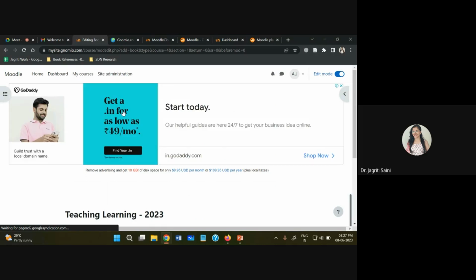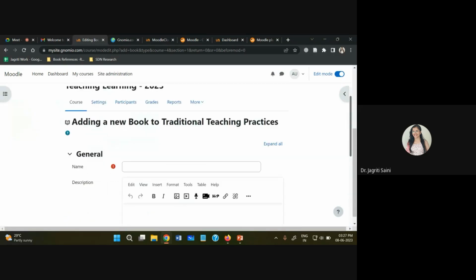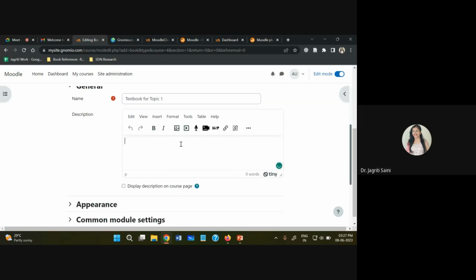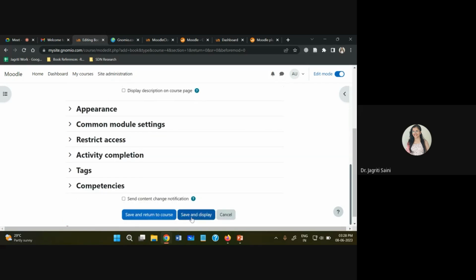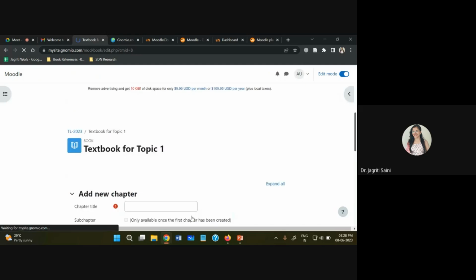This is also a kind of plugin added to the Moodle platform. And maybe we want to write it like textbook for topic 1. A name I have given. And here we can say, all relevant content for topic 1 will be available in this book. This is a description for the book I have added. And a few additional settings you also have, that I'm not using right now. So we can again click on save and display.